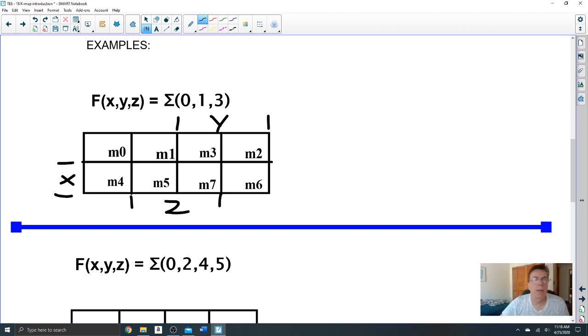Here we go. And now we transferred it from the function to the map. 0, 1, and 3. All right, the rest of them are zeros. We don't have them. Good. Okay, now we can have the following.